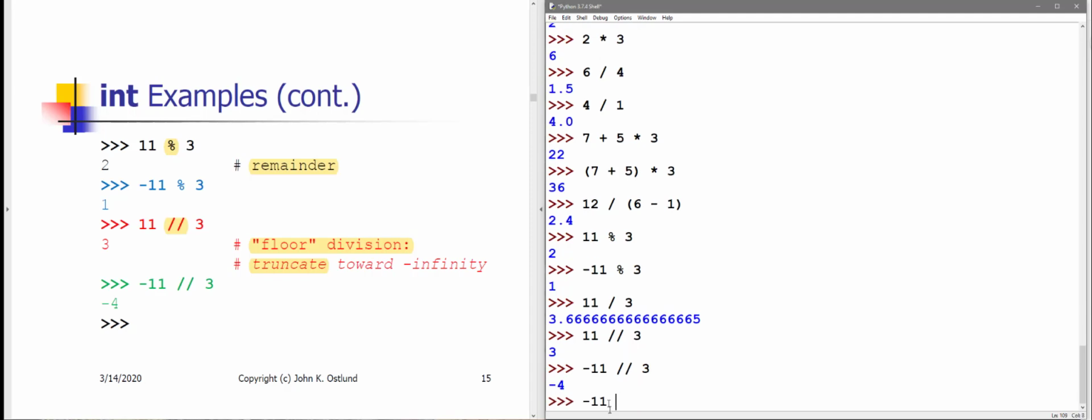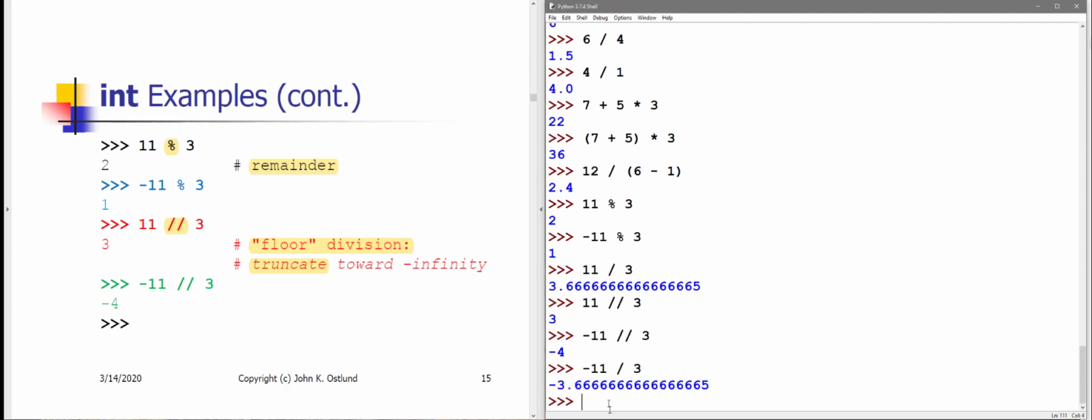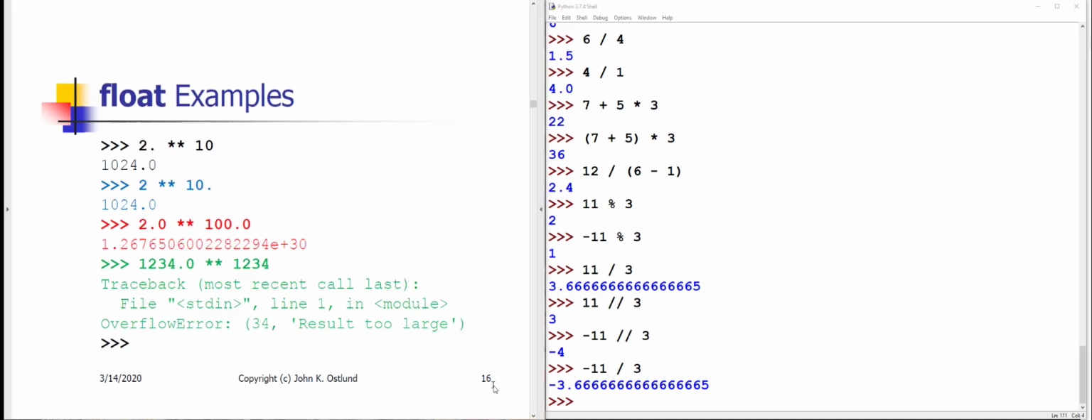Okay, so minus 11 divided by 3 is minus 3.666, etc. And if we truncate that fraction toward negative infinity, the integer that we get to is minus 4. All right? So this takes a bit of getting used to if you're a Java or C or C++ person. All right, so those were mostly examples involving ints. Let's take a look now at examples involving float operands.